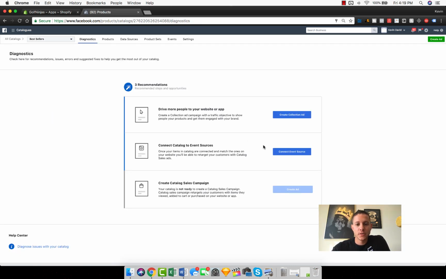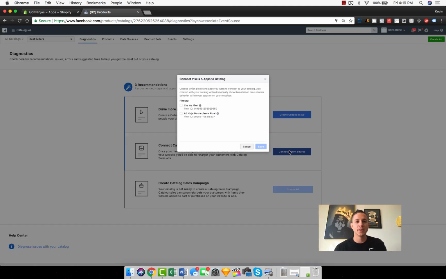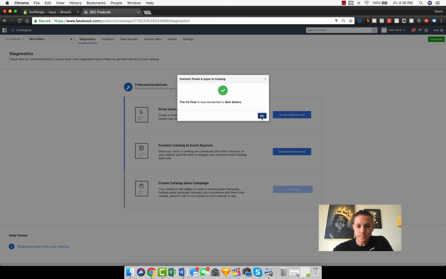And then the last thing that we have to do is connect an event source. And what I mean by connect an event source, guys, is you have to actually choose your pixel that is on your Shopify site. So, most people only have one pixel, so just choose the pixel that's on your Shopify site, click save, okay.